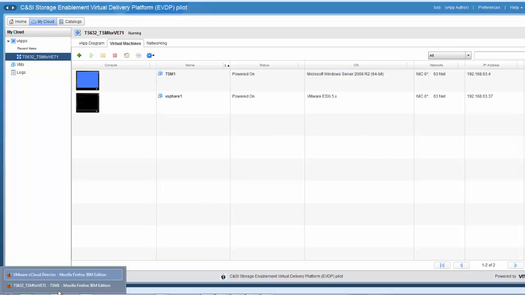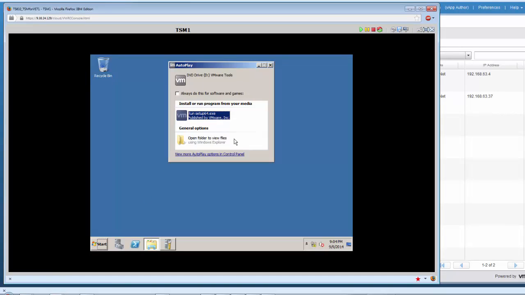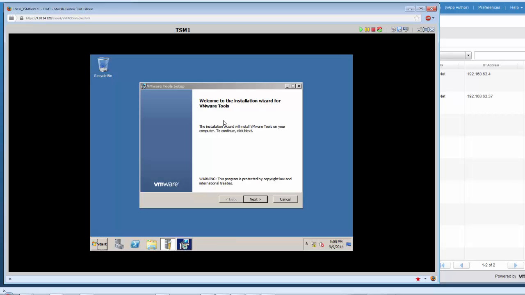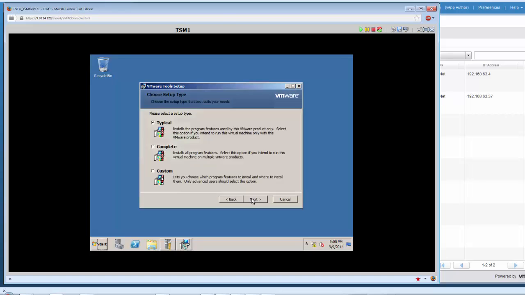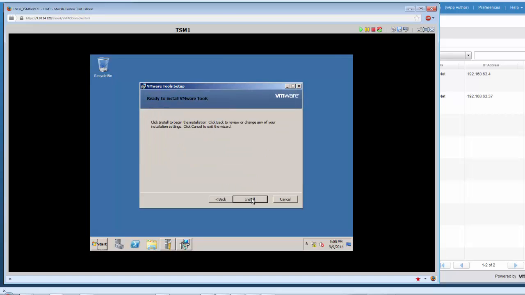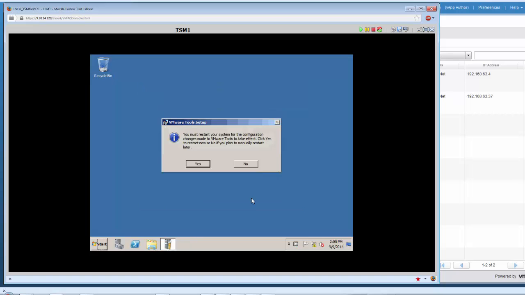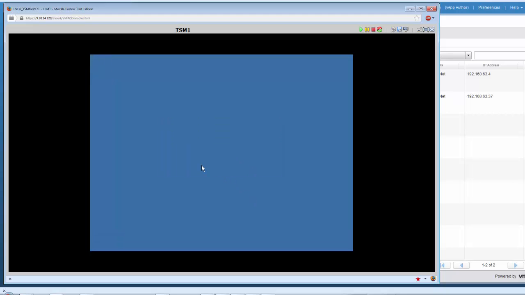Then when I return to the console, we should be ready to launch it, and there's the autoplay, so we'll go ahead and install VMware Tools. And nothing special here, just select all the defaults. Typical installation, install. And I'm doing this first because it just makes the mouse behave a little better and makes for a more pleasant experience. Have to restart the machine again.